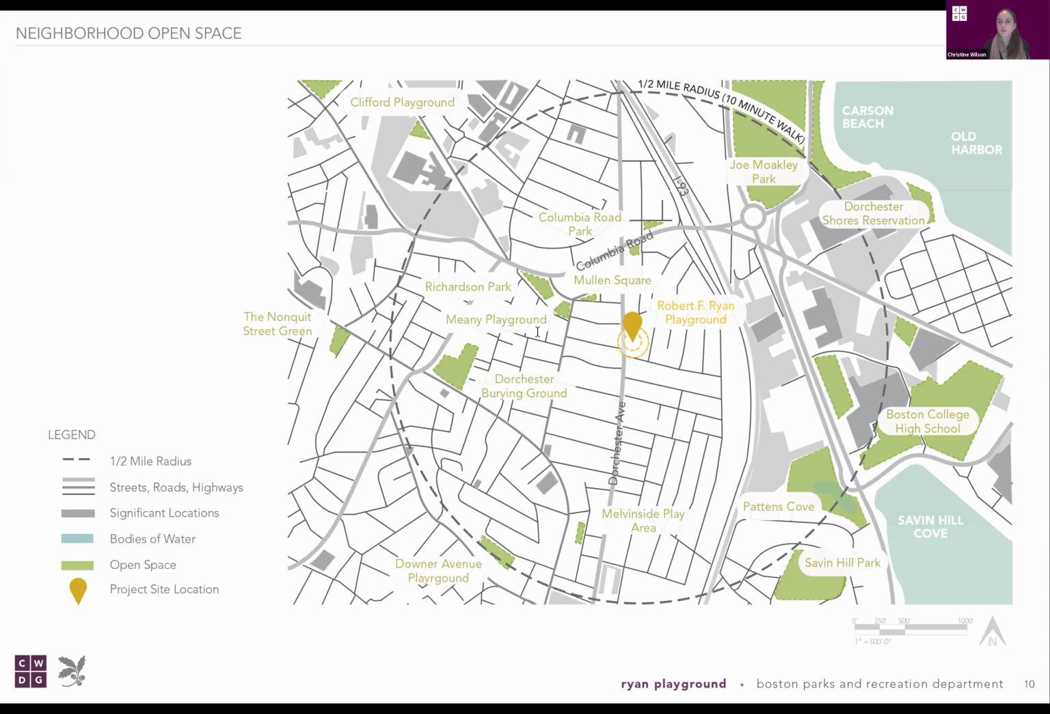Here we've mapped out the other open space areas in the neighborhood, just so we can understand what is in walking distance. You see that half-mile radius, a 10-minute walk-ish, depending on how fast you walk. You can go over from this intersection over to Moakley Park, or Richardson Park Community Playground, all the way down to Downer Ave possibly. So looking at these different open spaces, what's missing in them that might be appropriate for Ryan Playground for the renovation of this playground?